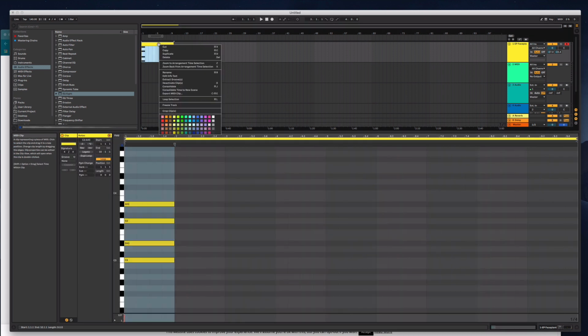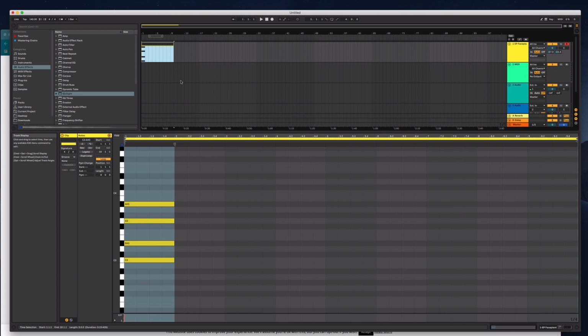You can just rename this clip by right-clicking and selecting rename. You can call this minor seventh. And then you can save that clip. You can just make all the chords up on this top track and then you can drag them in. But this is what I do.